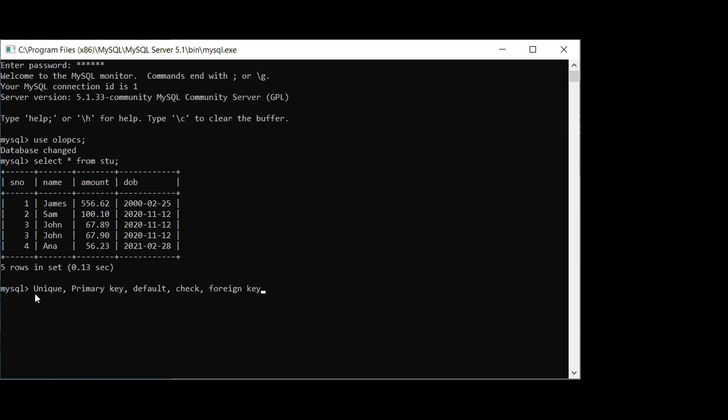Now the very first thing is unique. If you make any particular column unique, for example, suppose I say that name has to be unique, then in that case I will not be able to enter a duplicate value in that column. Similarly, if I say something is a primary key, primary key means it will be unique by nature, and you also cannot insert a null value in that.